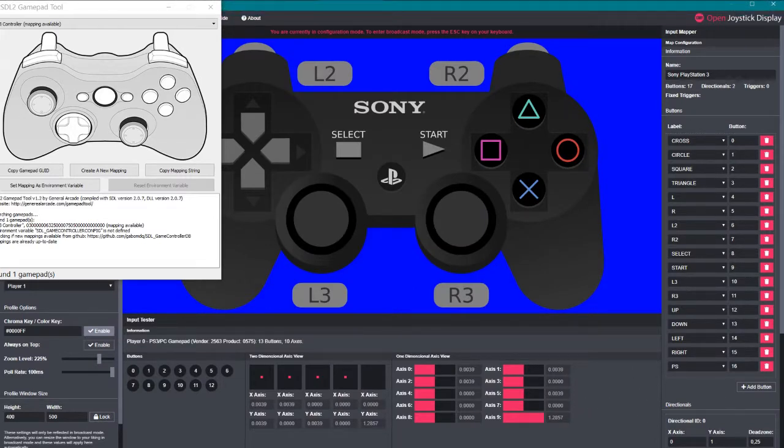So if right now I'm pressing the left button, the D-pad, you see that on the gamepad tool it's working perfectly. If I push, for example, the up button, you can see that on gamepad tools on Windows it's just correct. It's the software Open Joystick Display that hasn't been configured for any controllers or any drivers that Windows is compatible with.